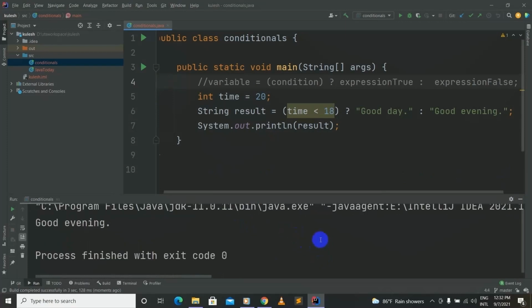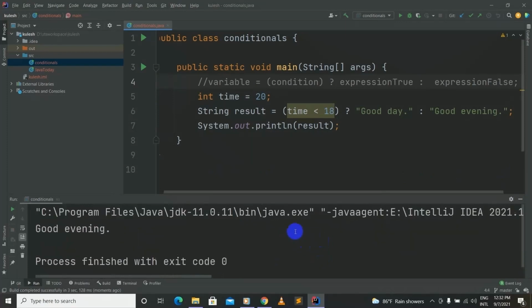We got good evening. This happened because the time is actually not lesser than 20. That's why we got good evening. If it was the other way around, we would have got good day. So let's check it the other way around.